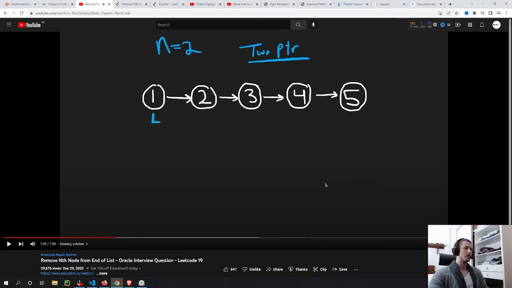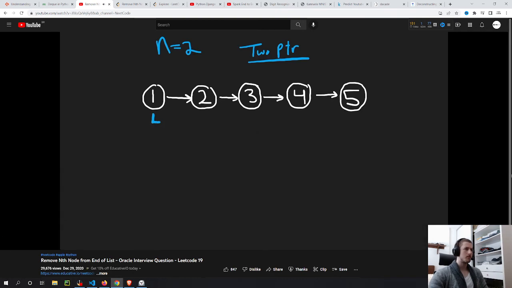This concept of 2 pointers seems to be very prevalent in all kinds of solutions. It's probably really important to understand really well, because so far, I think it was used in all the solutions from other problems I saw. So the left pointer is at the beginning of the list, and the right pointer is shifted by n equals 2. So our right pointer is going to be shifted.